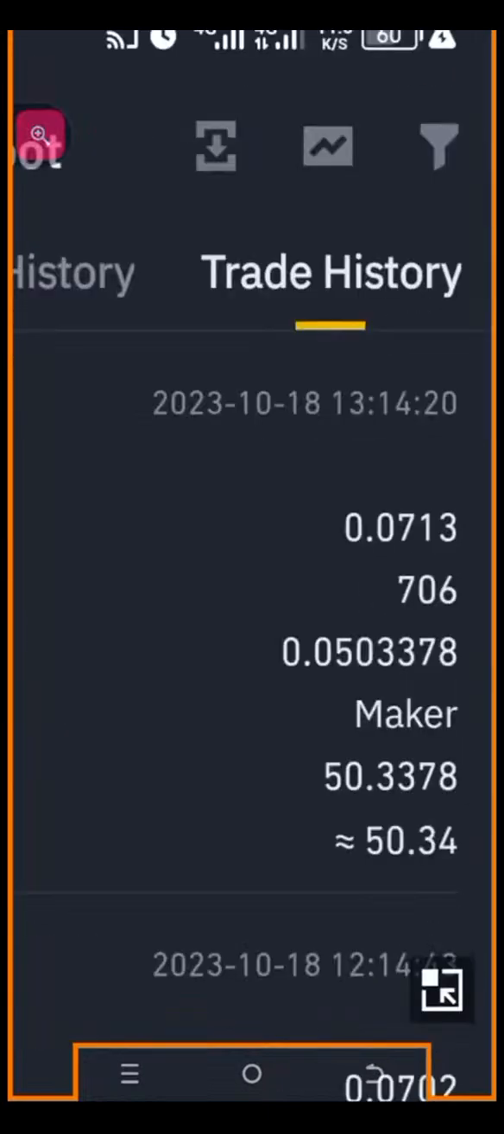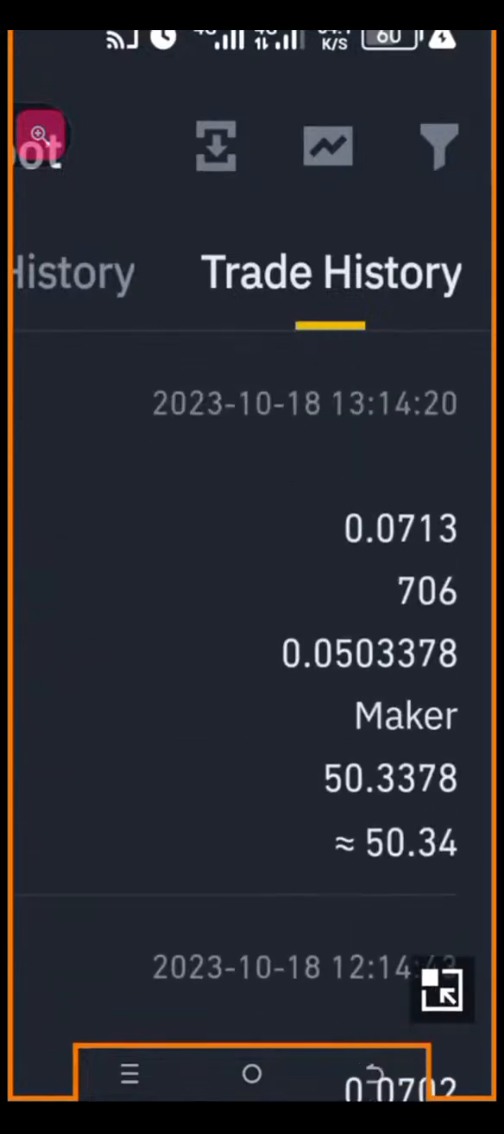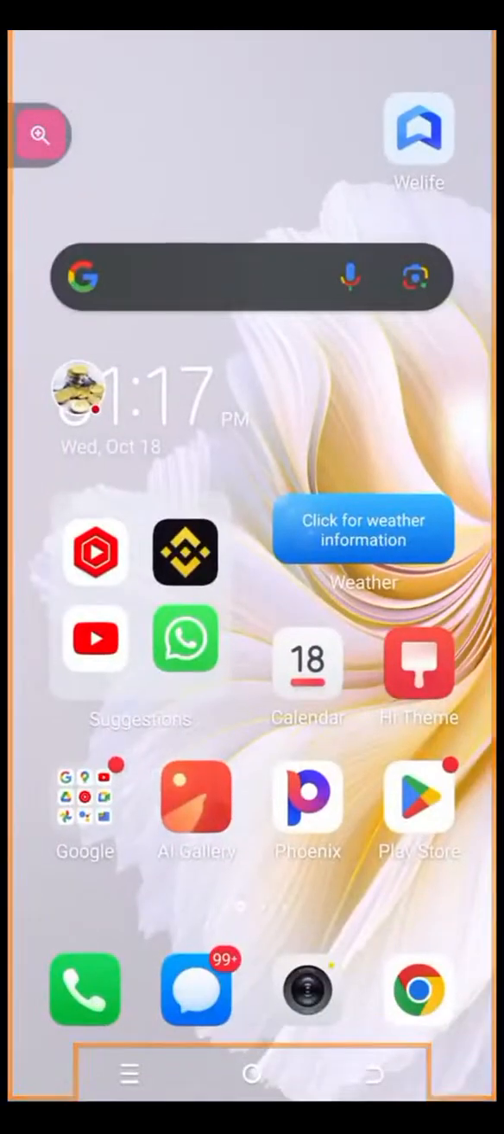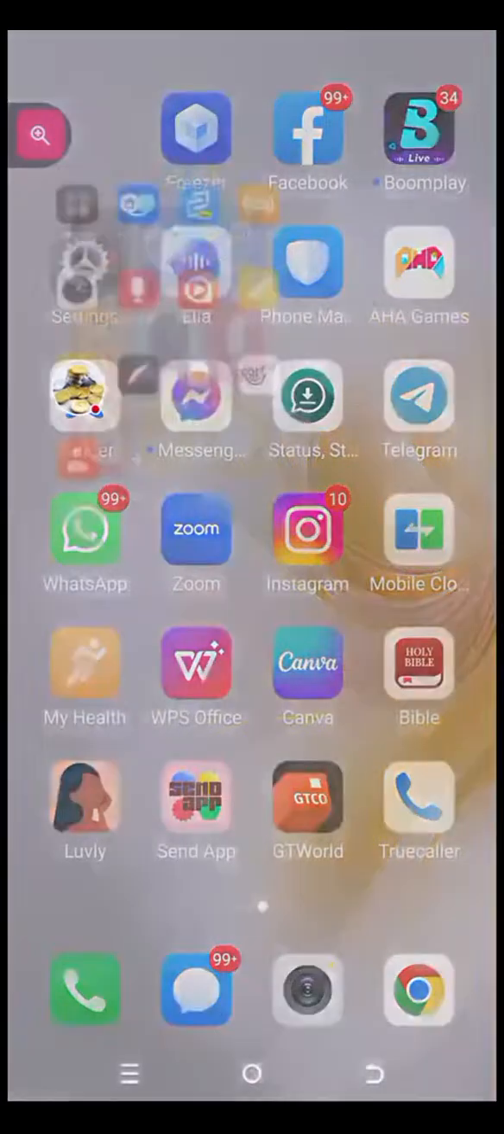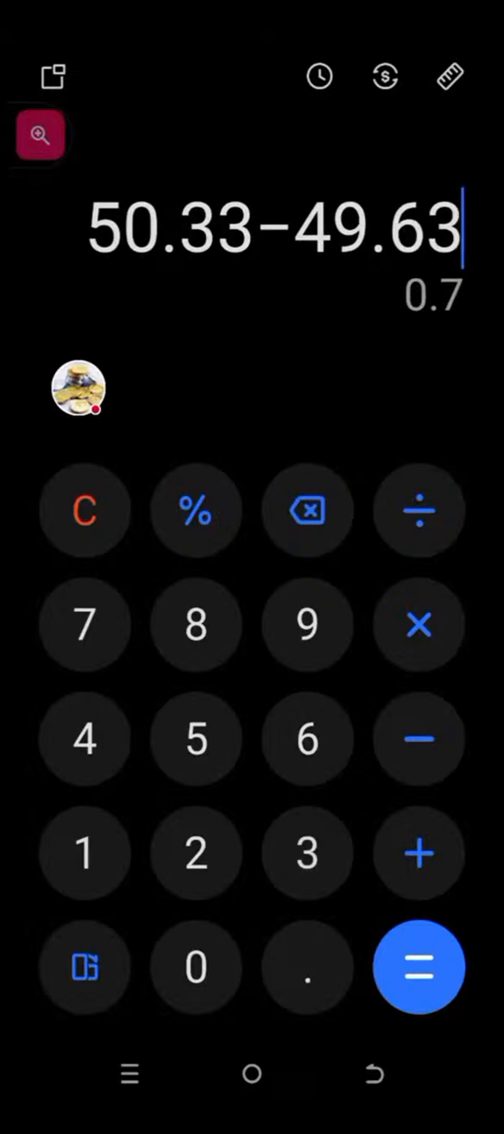So we made 50.3363. Yes. Let's see what that gave us. Let me go back and see. That's 63. So we actually made 70 cents. That's okay. We made 70 cents from this particular trade. I could have made more, probably another extra 30 cents or thereabout, but that's fine. That would have made $1 and that would have been 2%.